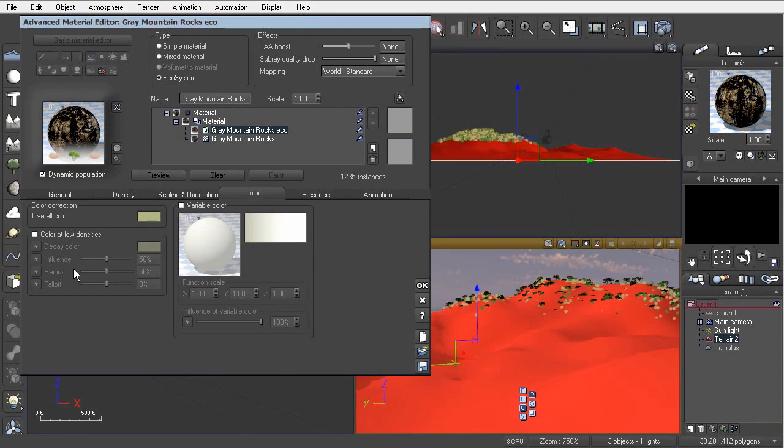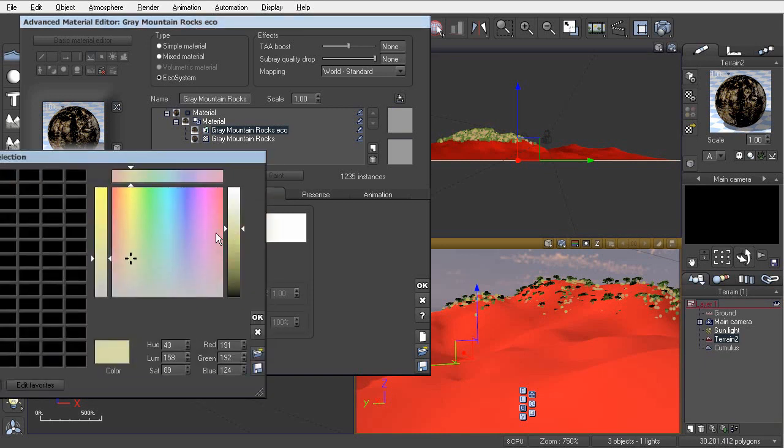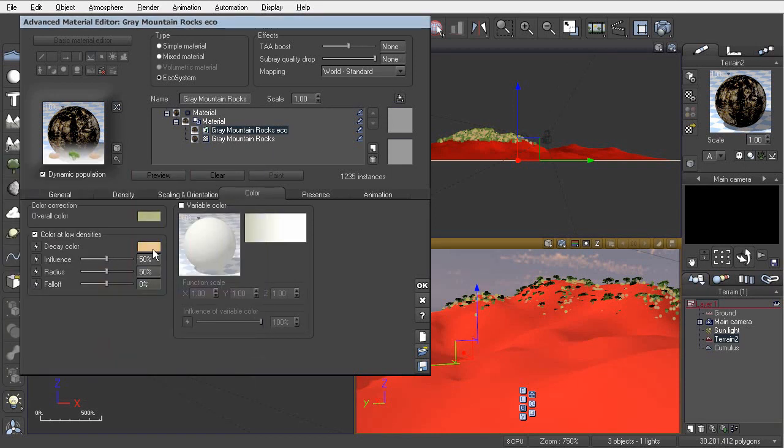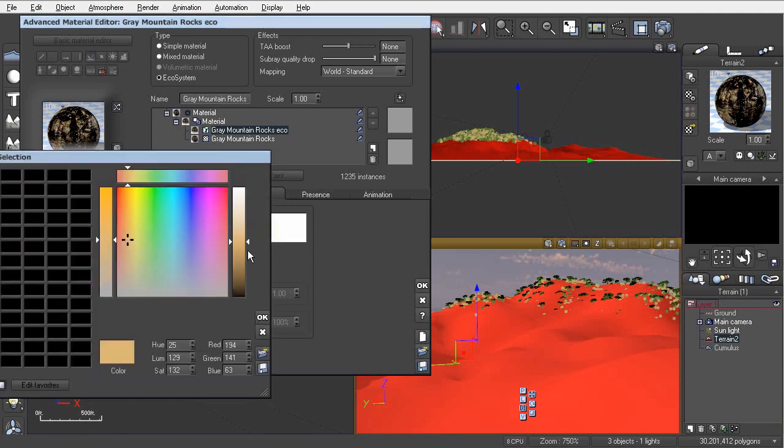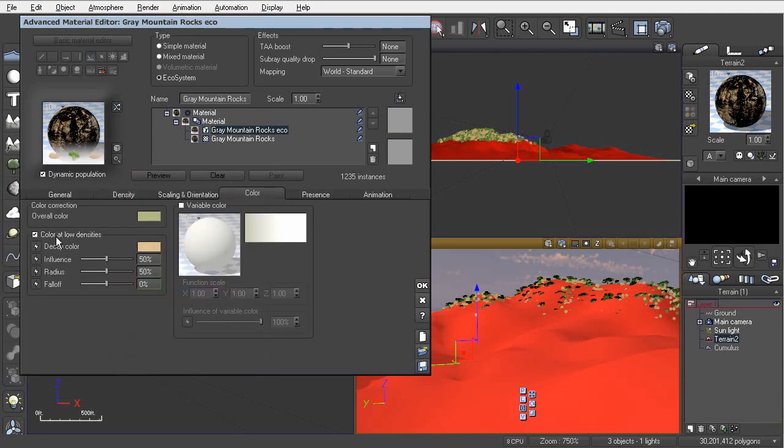Okay. We have color at low densities. Now at lower densities they may appear to be a little more dead, because at lower densities it's going to be gradually making a transition from full plant life to possibly dirt or even rock. So if we want the color to decay, let's just change this to something along a brown color, lighter brown, and we'll hit OK on that. And let's go a little lighter than that. Okay, we can have that decay. We can give it its influence and that sort of thing.